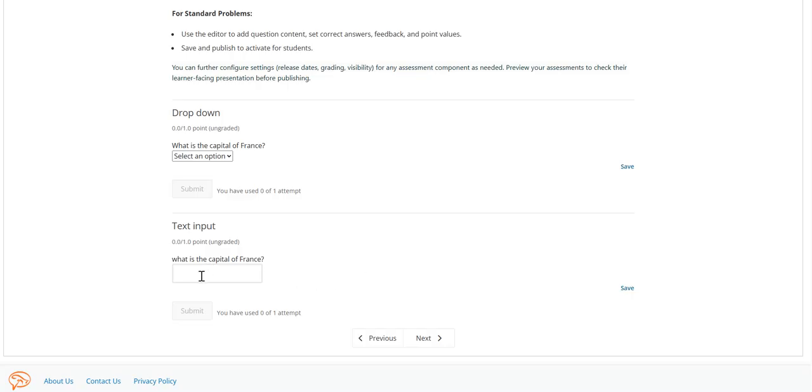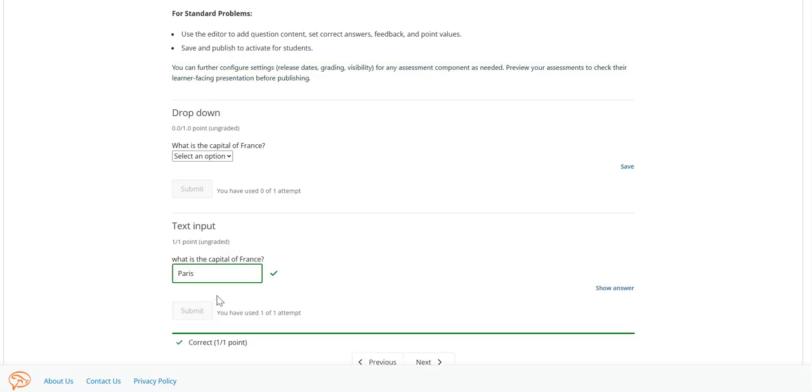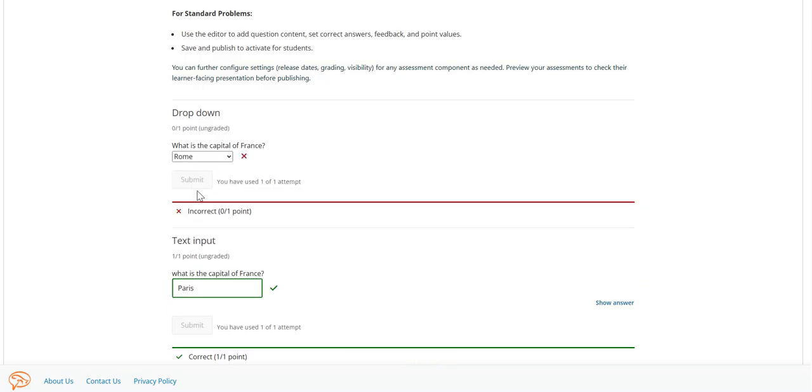See, there is a blank space here. You can put in the answer. Now if you write the correct answer, you will see correct, 1 out of 1 point. From here, if let's say we choose Rome and then select it, you see incorrect.